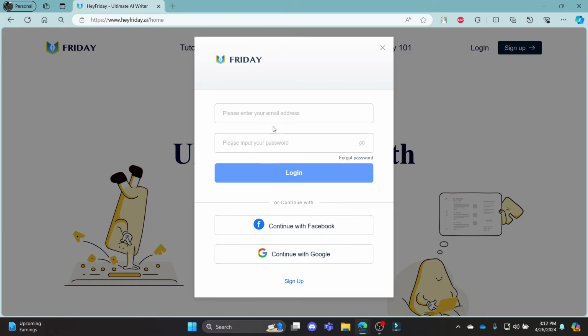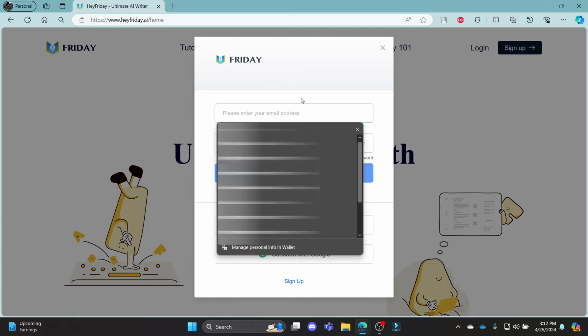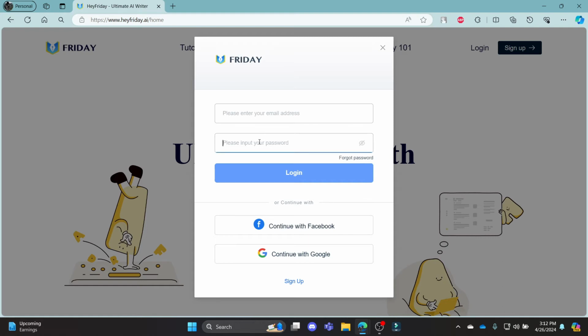and same goes for Facebook. If you just want to log in using your email address, go ahead and write down your email address in this box over here, and then write down your password associated with your Friday account. After that, click login. This way you can successfully log into your Friday AI account.